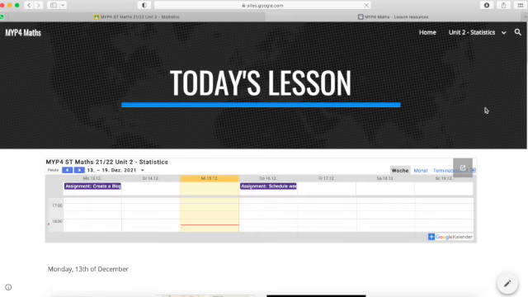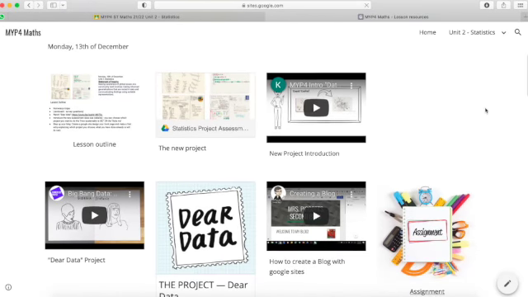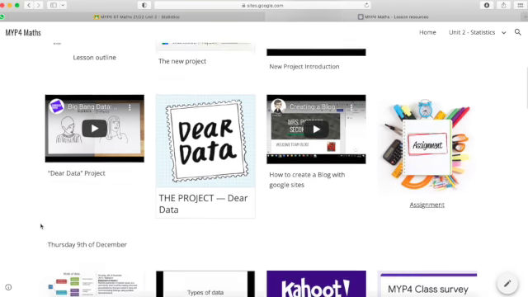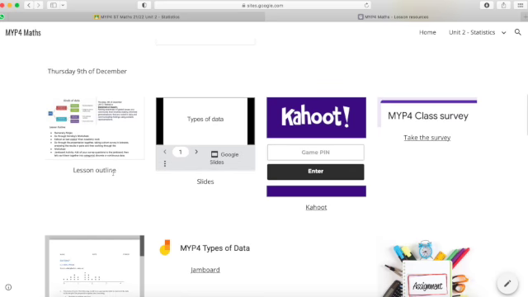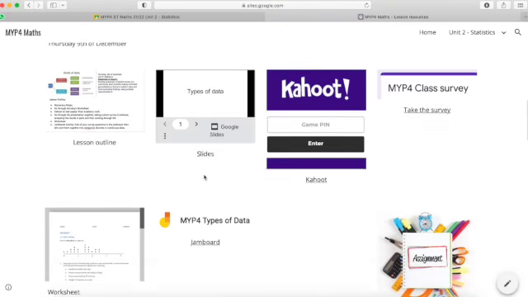So what can you find here? It's called the lesson resource page. So you find all the resources for each of the lessons, lesson by lesson. So this is Monday's lesson. All the resources for Monday's lesson are here. All the resources for last Thursday's lesson. Scrolling down, last Monday, and so on and so forth.